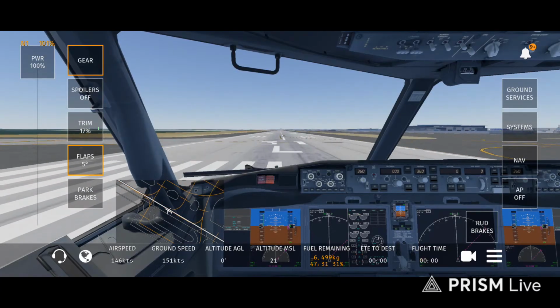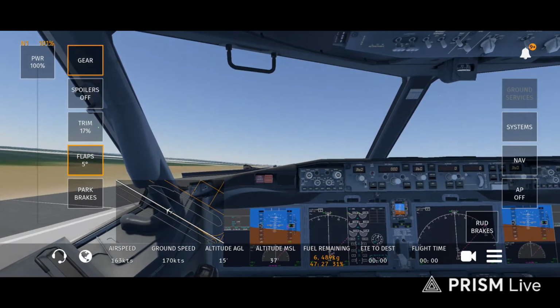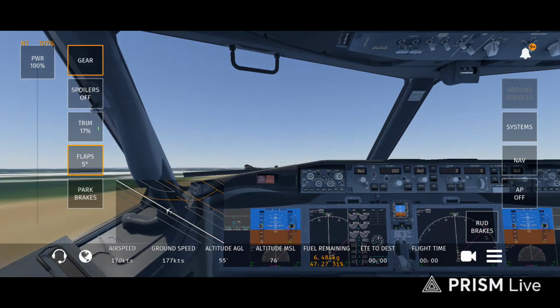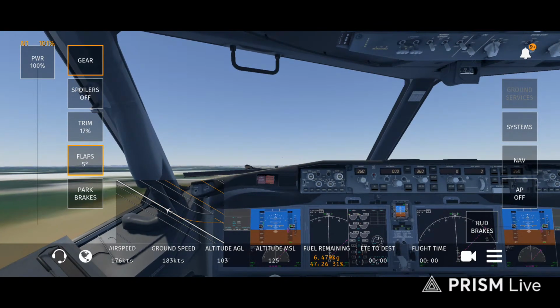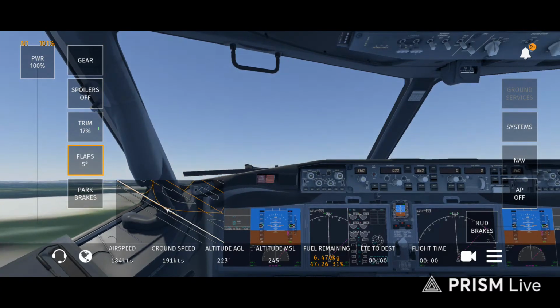V1, rotate. Now that's a quick rotation right there. Whoa, we're lagging. 3, 2, 1, gears coming up.